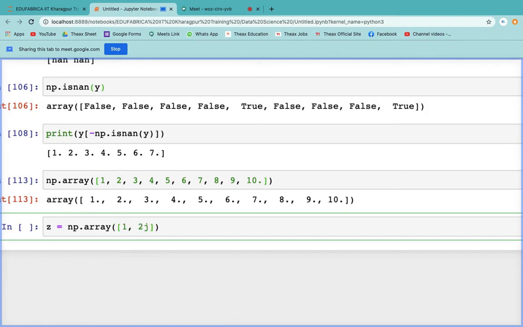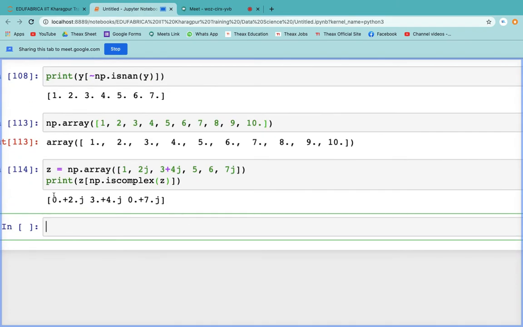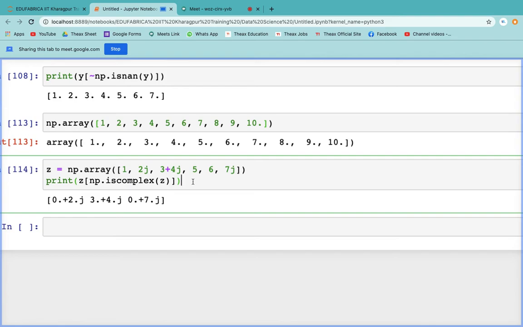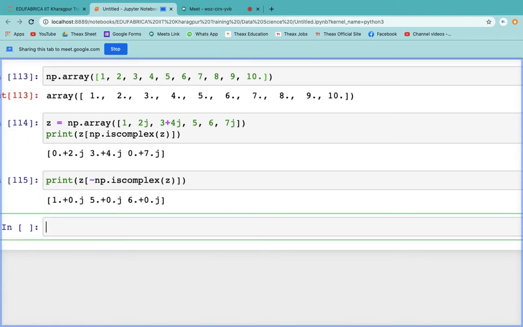Alright. Similar to that, if I say z is equal to an array where we can make complex numbers like 1, 2j, 3 plus 4j, 5, 6, 7j, like that. Okay. Now, if I want to look at how many complex numbers there are, it seems simple. In the z, you want to look at np.iscomplex of z. And you see, these are the numbers which are complex: 0 plus 2j, 3 plus 4j, 0 plus 7j. Then what are the numbers which are not complex? Copy, paste, have a negation, and that's it. These are the numbers which are not complex. But see, the data type has been changed because of the homogeneity. Okay?